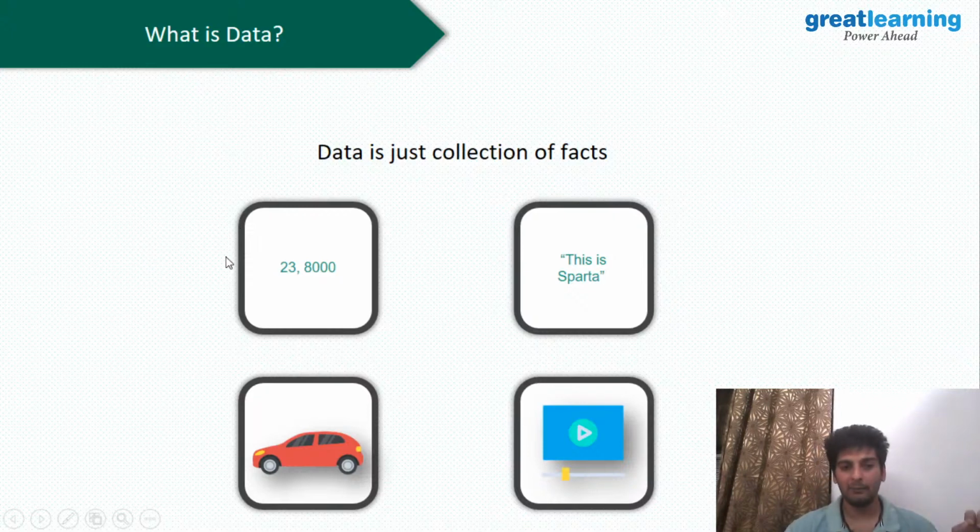If you're working with numbers, that is data. If you're speaking something, that is data. If you look at an image, that is data. If you're watching a video, that is data. Now, it's not necessary that data has to be meaningful. It's just data. There is absolutely no requirement for data to be meaningful. And the difference between data and information is that meaningful data is known as information.